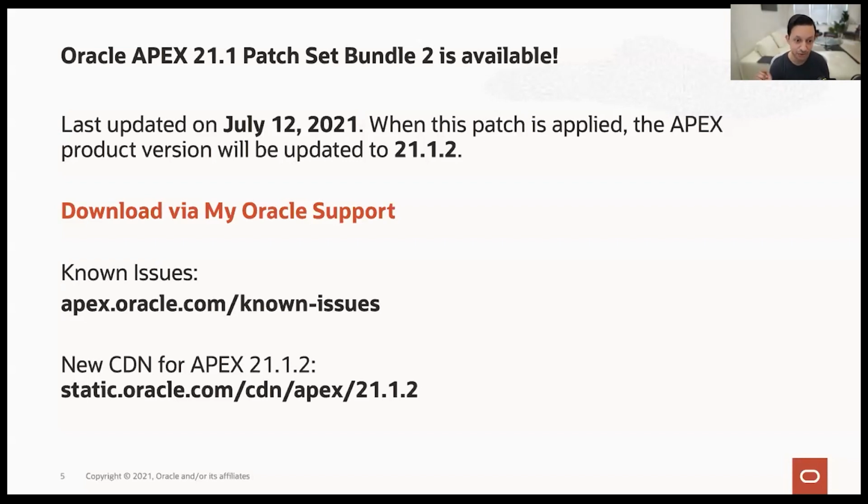You can see all the known issues as well. Just go to apexoracle.com/known issues. And one more note is that there is a new CDN. The CDN URL is here, and it's also on the download page. This patch set bundle is just another iterative release of a number of bug fixes that we've discovered, especially with Universal Theme, that will make things a whole lot better. So if you haven't already applied this PSC, I would highly encourage you to do so.